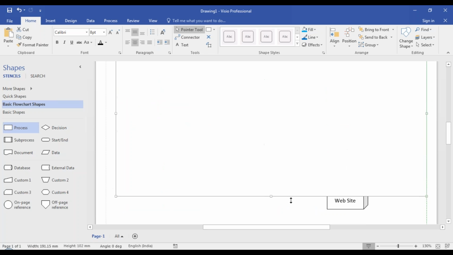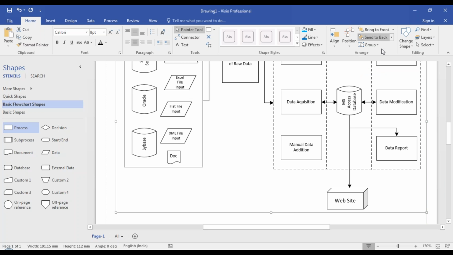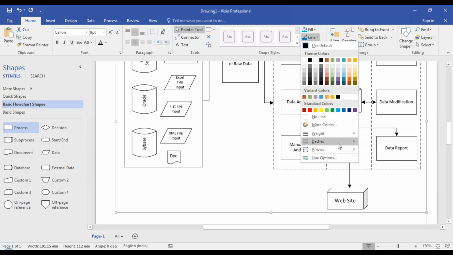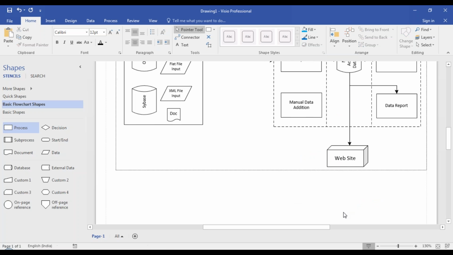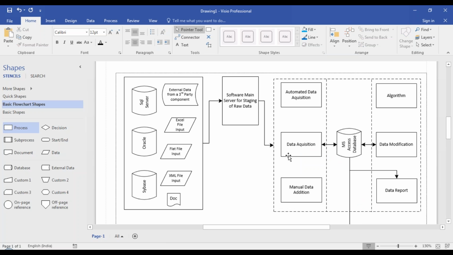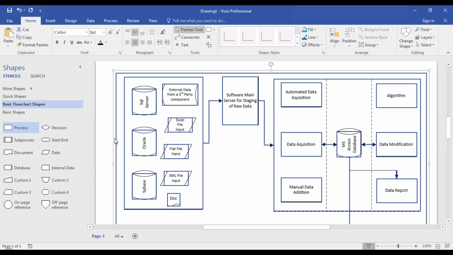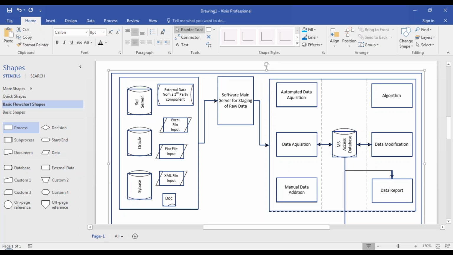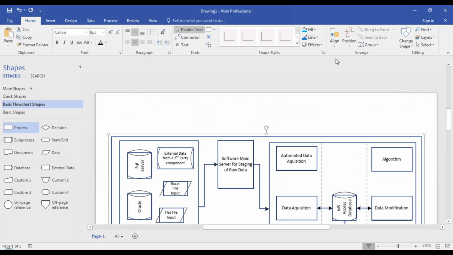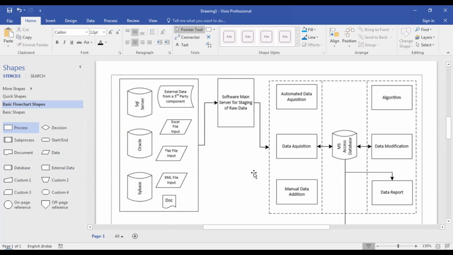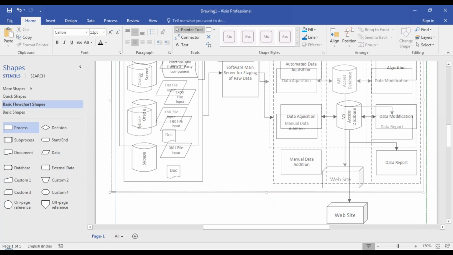Increase the height of it. Here you have an option, send to back and bring to front. Click on send to back. That's it. Don't click outside. Change the type to a dotted line. Okay. This entire diagram is now ready. Center it. Control A, group it. So now this is one diagram. You can move it however you want.